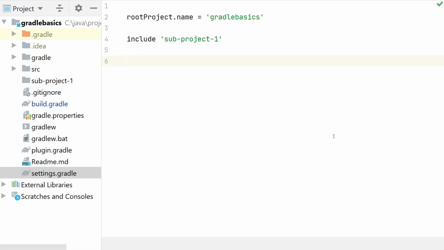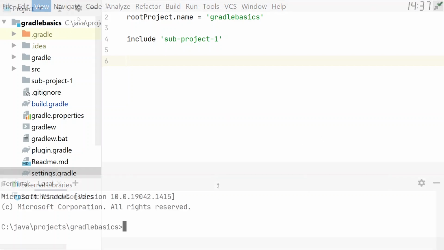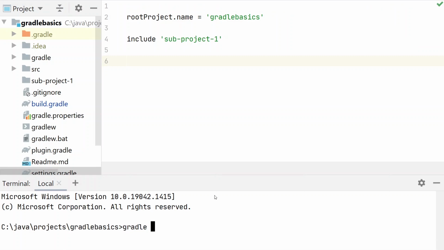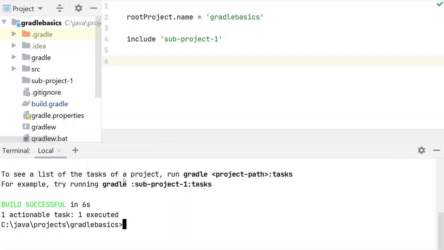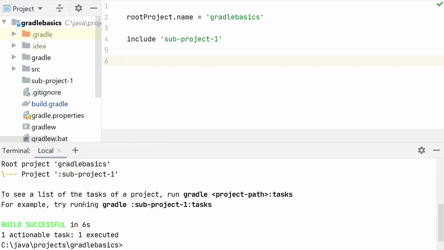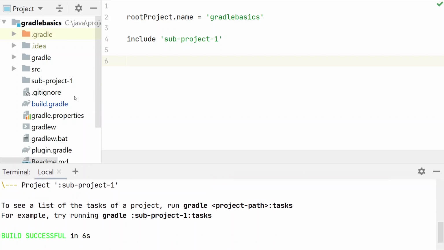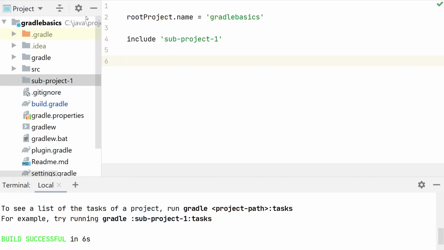After that, to make Gradle know that you added a new subproject, you have to write a special command in the terminal. Let's open the terminal and write the command gradle projects. Okay, as we see, Gradle writes that it sees subproject 1. Now we can create some classes here.